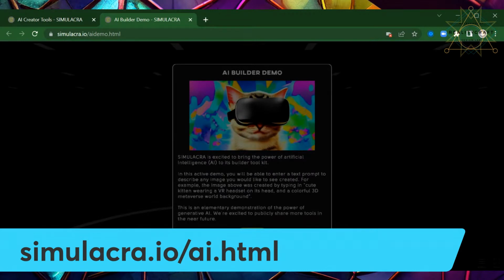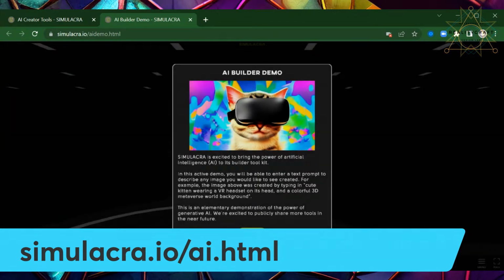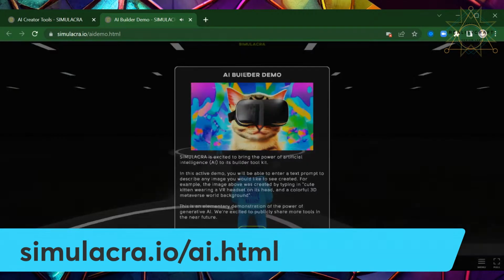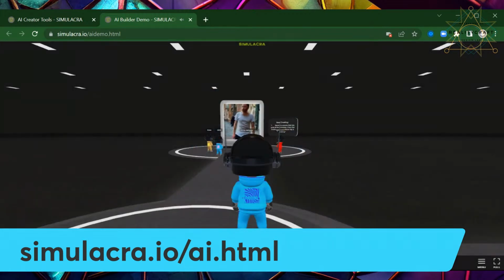So we are going into an AI builder demo. This uses a version of Stable Diffusion. I don't believe it is the latest version of Stable Diffusion. You will be able to enter a text prompt. So that is the baseline. You can do text prompting here. You cannot do things like image prompting, but you will be able to try things. So I can see a few of you have beat me here.